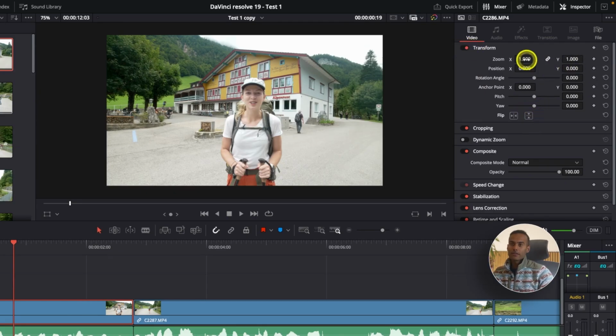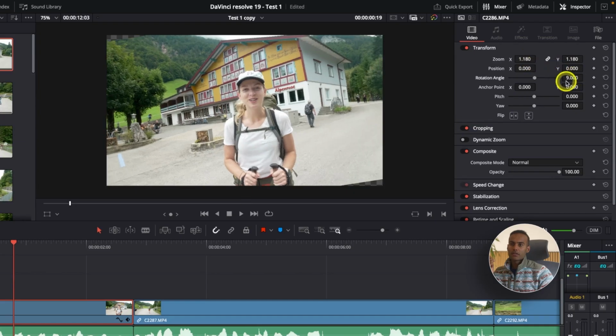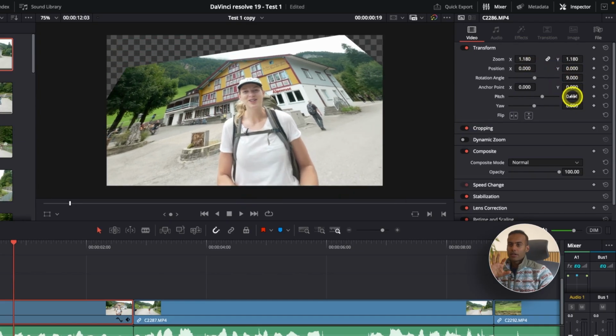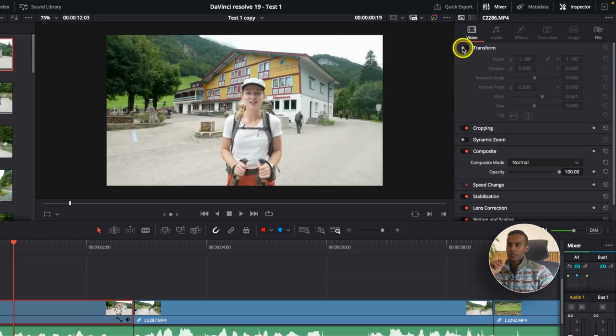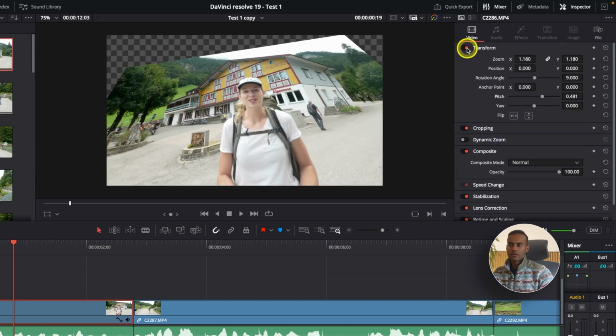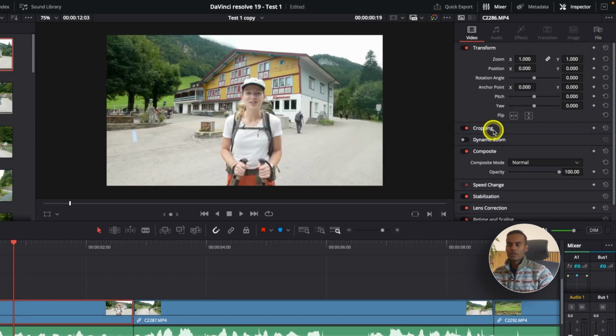And say, for example, if I did any changes in transformation, I don't want to delete them, but I don't want to see them now. So I can just disable the transform panel here. And once I've done all the changes, and if I have to put the changes on, I can just enable it here. Same thing you can do with cropping.